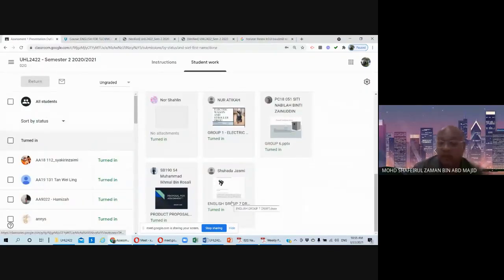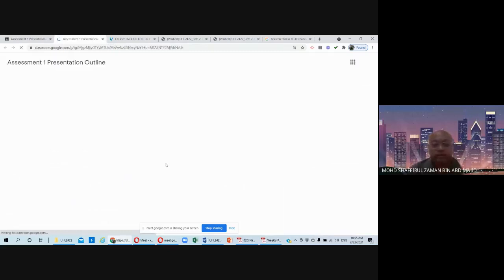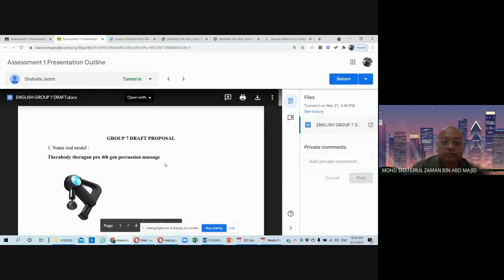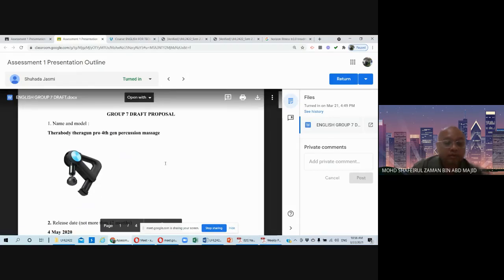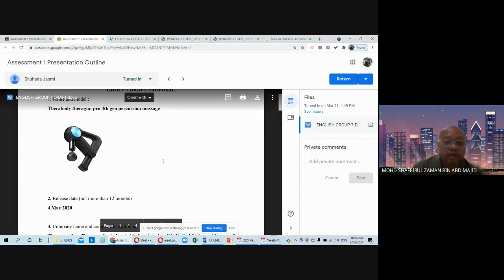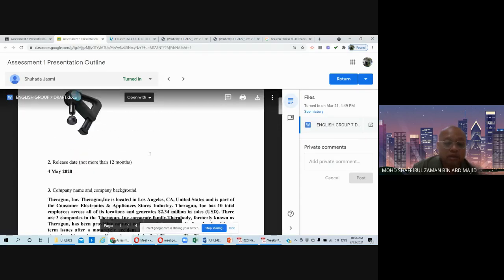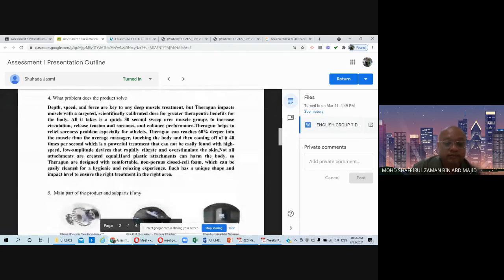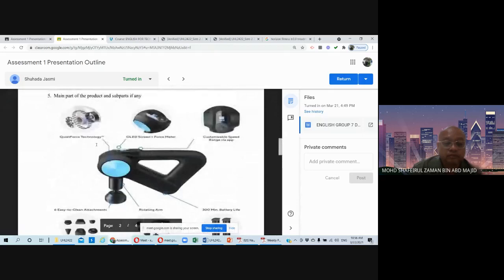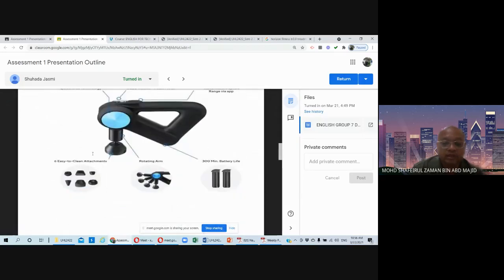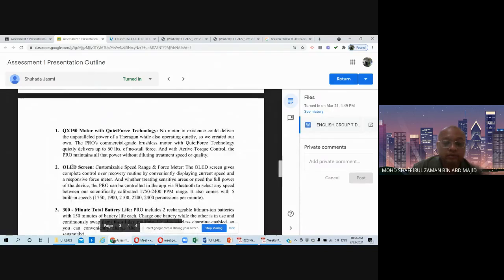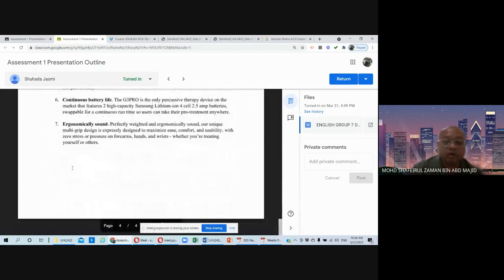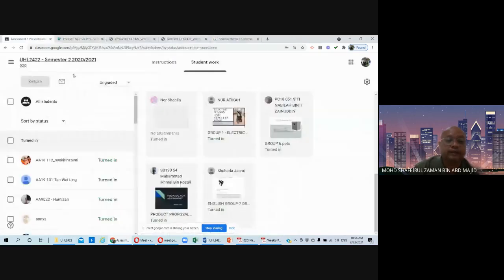And then lastly, this group. All right, Terra Body, Terra Gun Pro, 4th Gen Percussion Massage. Okay. All right. Okay, so you have this image. This is very good. Make sure that you can explain each of the main parts and all the subparts that you have put here. Okay, class.